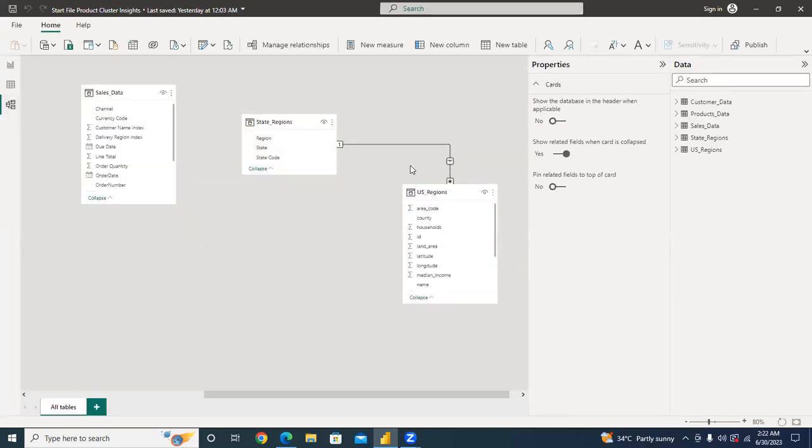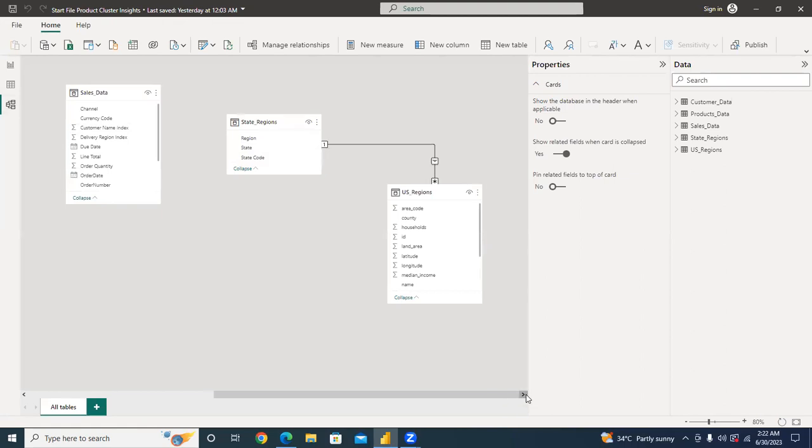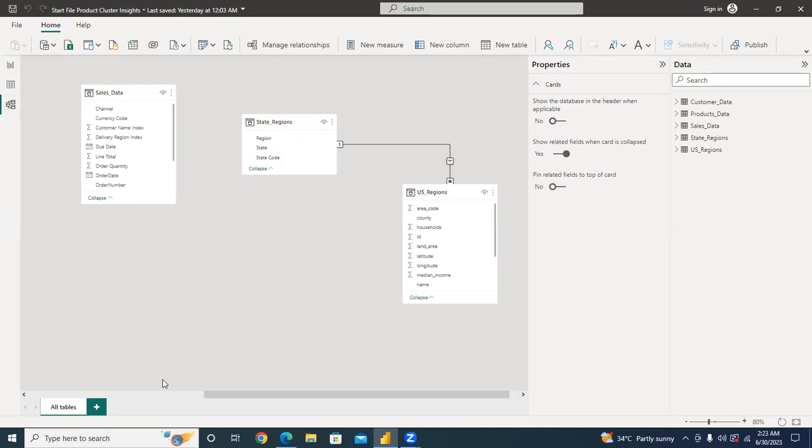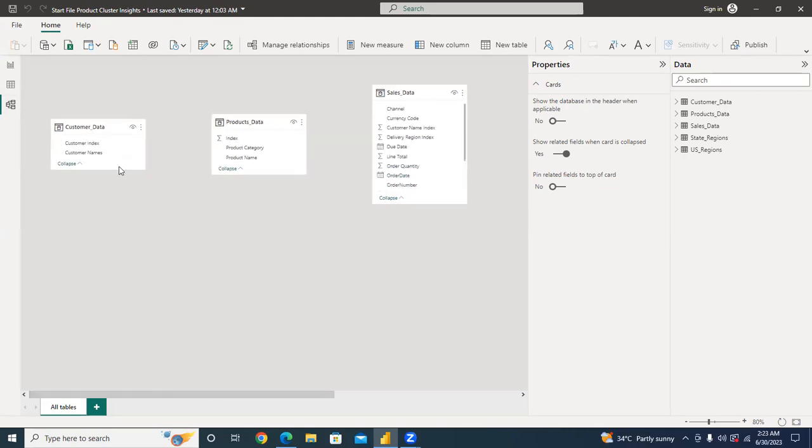Now see, it has made a relationship where the state region matches with the US region table. Let me scroll and find my further tables. Let me scroll to the left-hand side. Yes, all my tables are available here. Now I'm going to format those and give them a shape for data modeling. So let us see further.